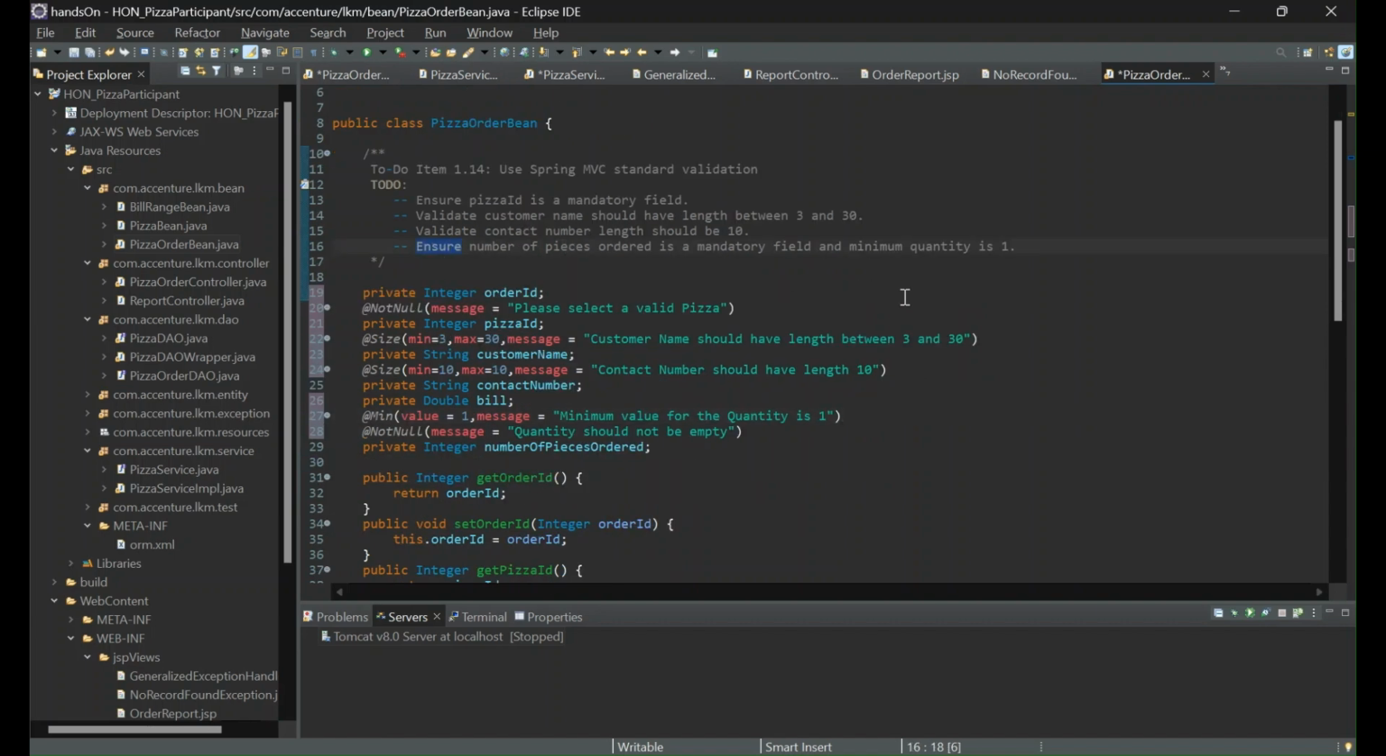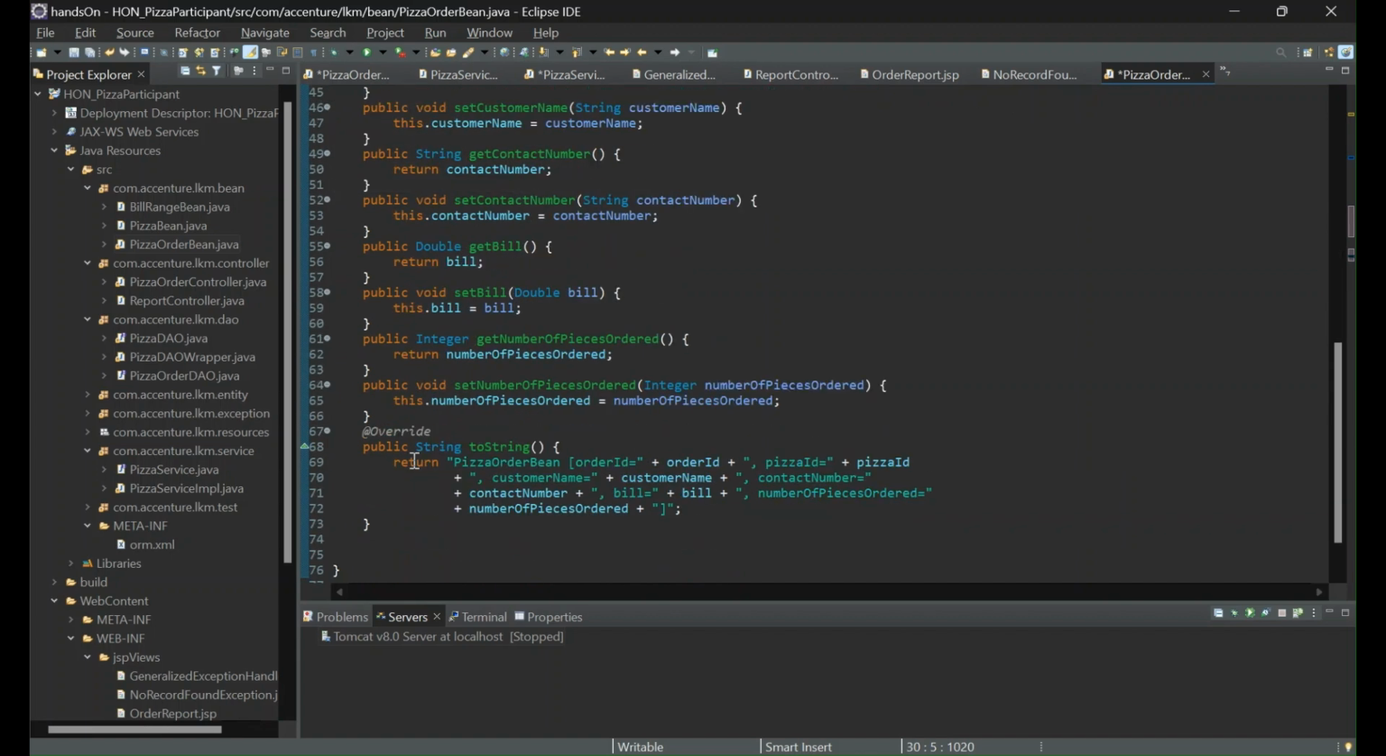So we did all the to-dos which was mentioned over here. So we learned three different annotations today. First is not null, second is size, third is min. Okay, that's all in this one.